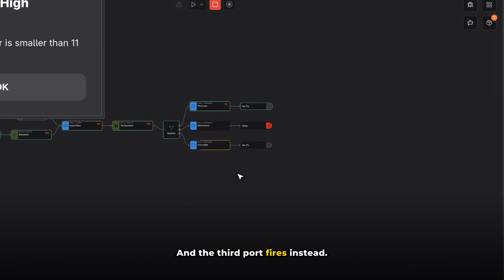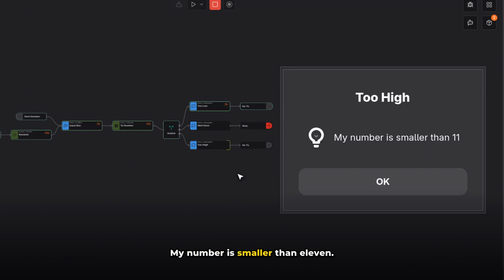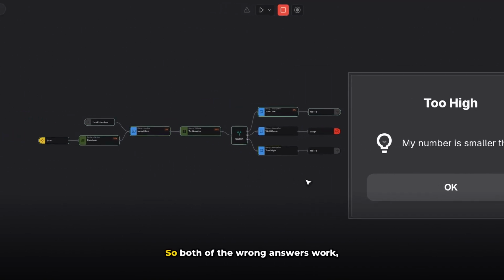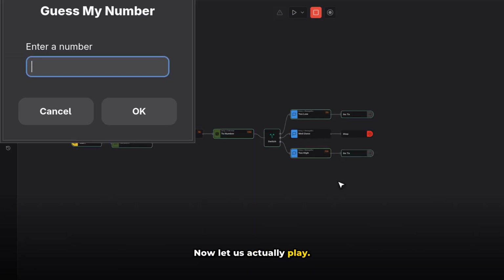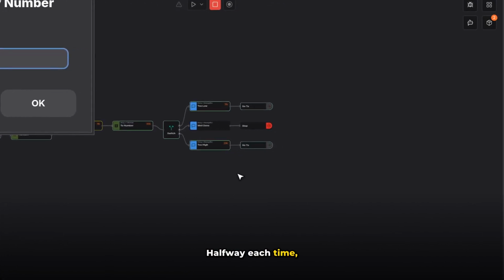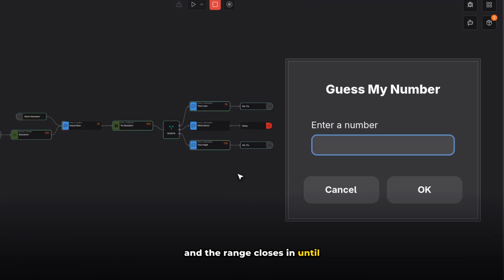And the third port fires instead. My number is smaller than 11. So both of the wrong answers work, and both of them loop. Now let us actually play. Halfway each time, and the range closes in until the guess is right.